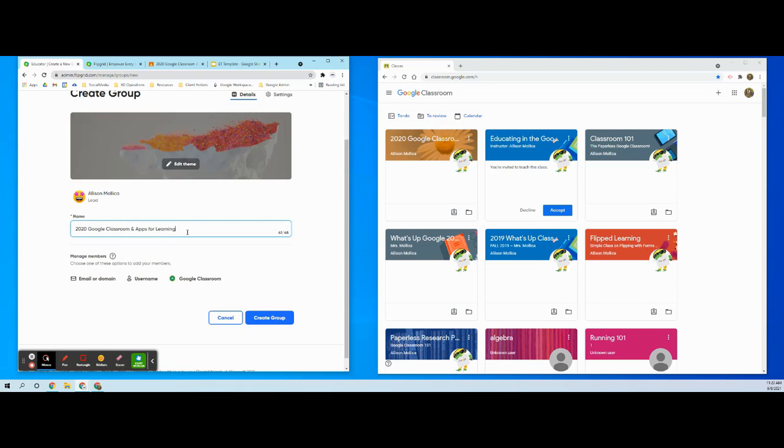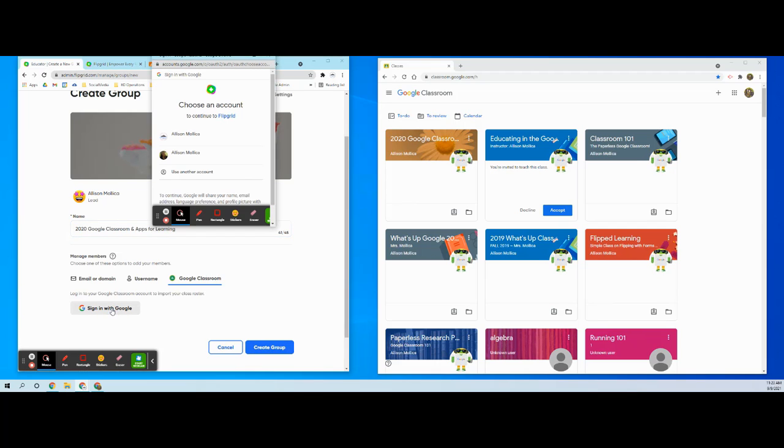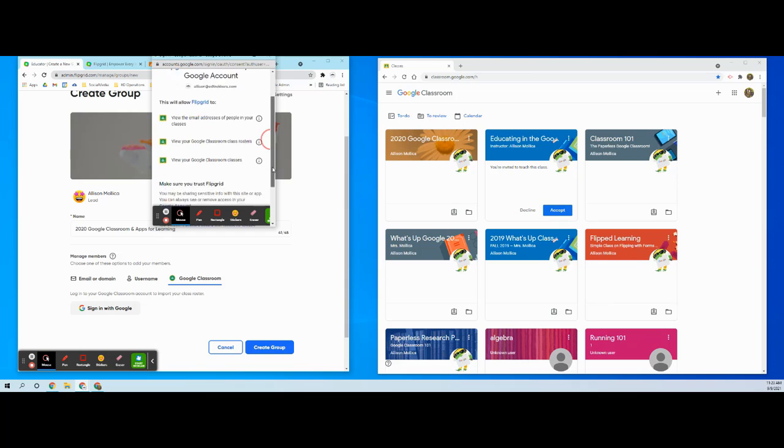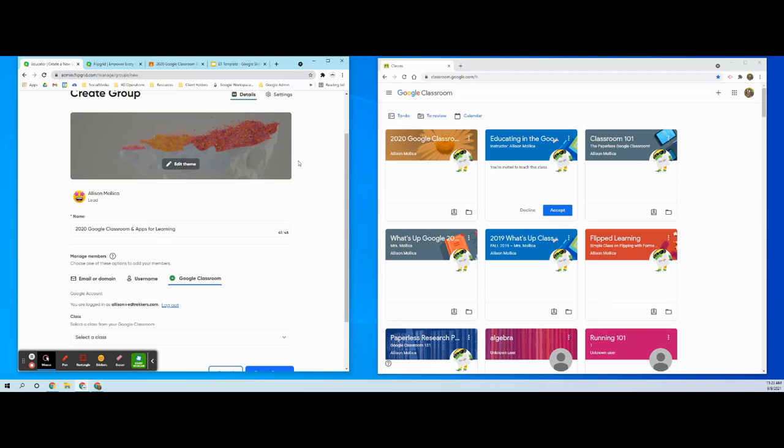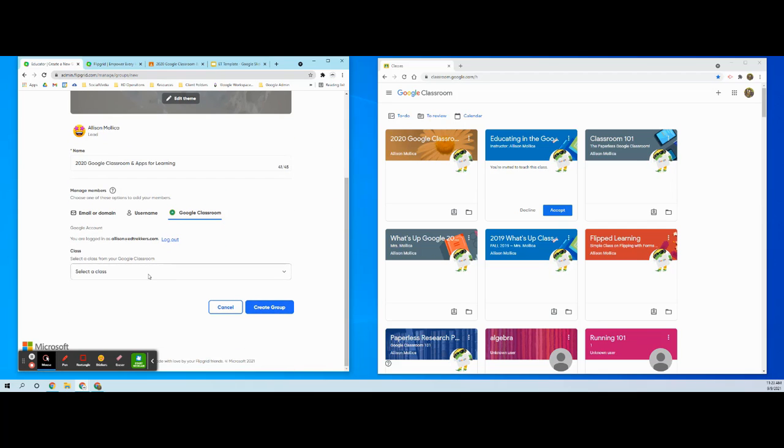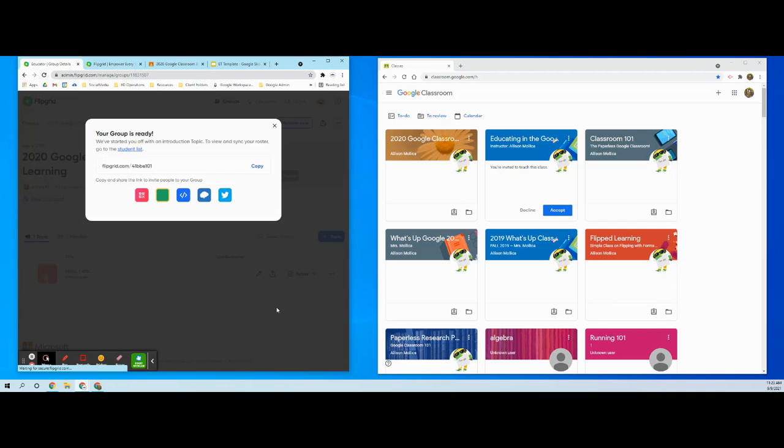Teachers want to be able to just invite students from a Google Classroom. So as long as you have students in your Google Classroom, you select Google Classroom, and then you sign in with Google. And then select the account, your teacher account. And you want to allow FlipGrid to access, to basically communicate between your Google account, classroom, and here. And now it can find my class. So I'm going to select that class and I'm going to create the group.